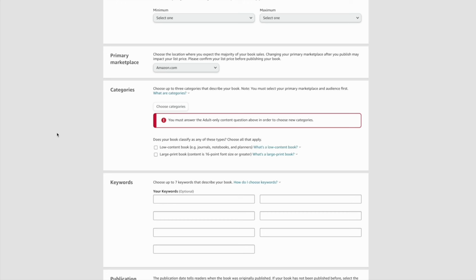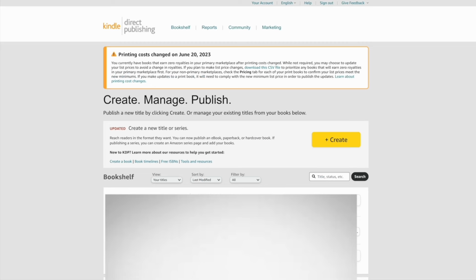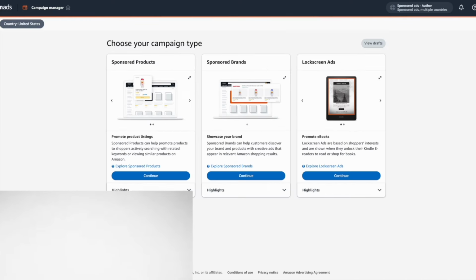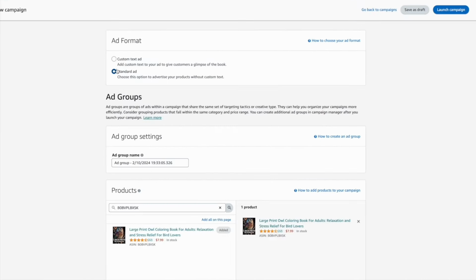So once you found your chosen keyword, to run an automatic ad, you need to access your KDP dashboard and then navigate to the marketing tab. Click on create campaign and then select sponsored product. So the first option here is about the ad format. You can choose to go with a custom text ad or a standard ad. I usually go with the standard ad, but if you've got something enticing that you want to write, then go with the custom text ad.